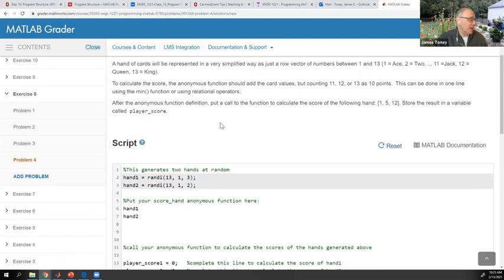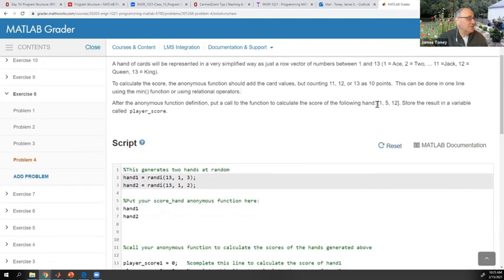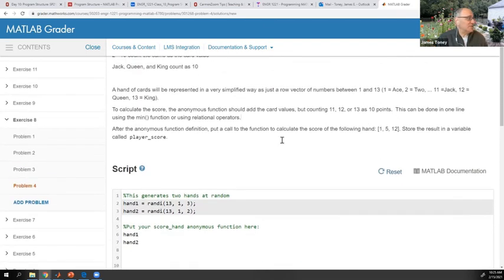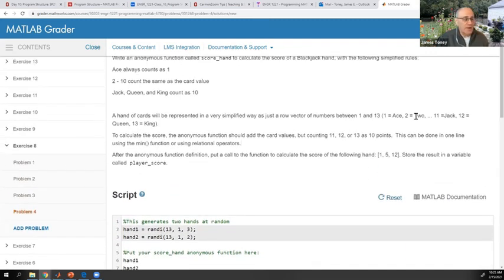So you can figure out, and we've covered everything you need to know. You should be able to figure this out. How can I use a combination of the sum and min functions to say, add up the numbers, but if it's more than 10, only count it as 10? In other words, give me the card value or 10, whichever is less. That's where the min function comes in.